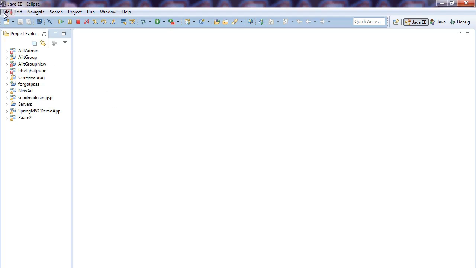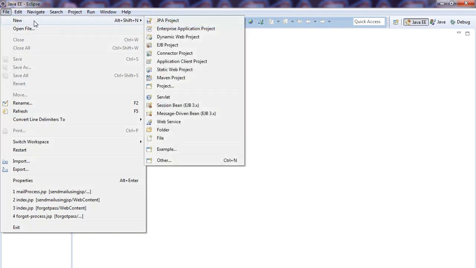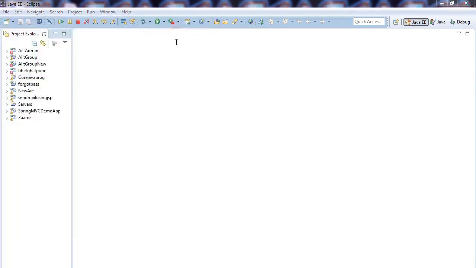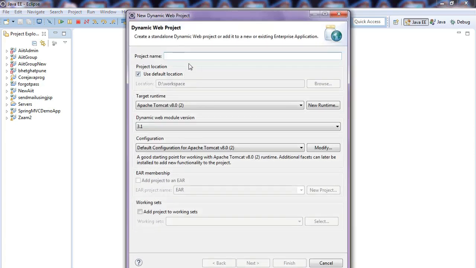First of all you need to create a project. Which type of project do you need to create? You need to create a dynamic web project, because we are using both client and server, so here we need to use the dynamic web project. So you need to open the dynamic web project. After that, you need to mention the project name.